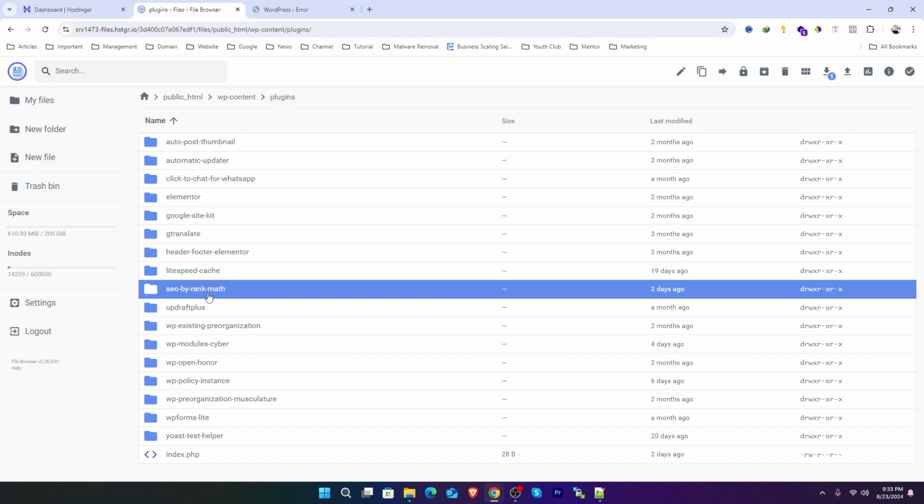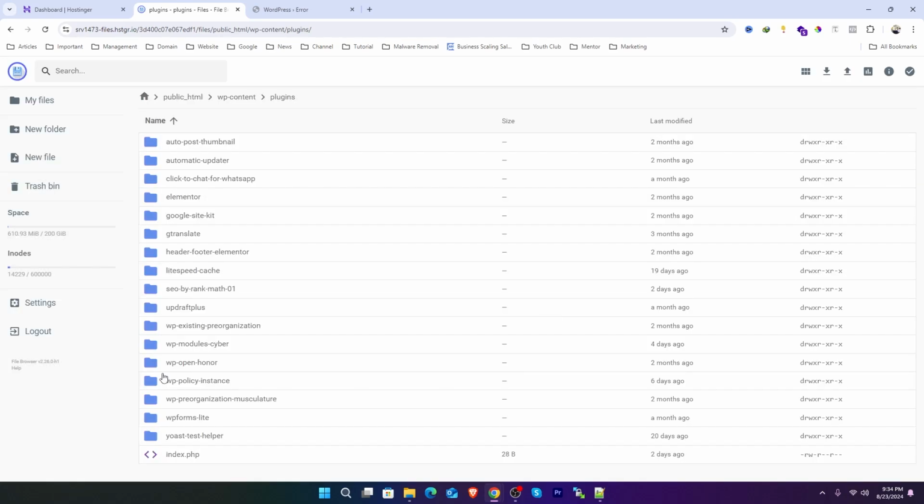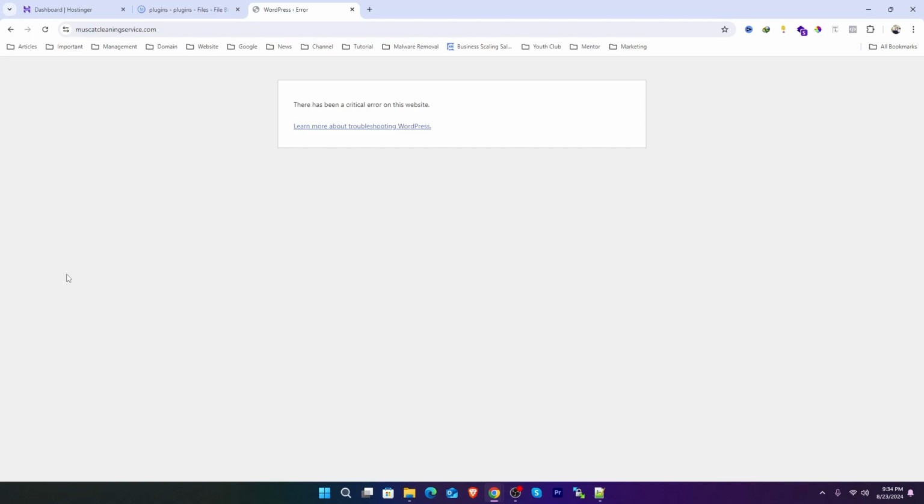For example, let's deactivate this SEO by Rank Math. I will right click here and click rename. Then I can write anything here or I can write anything before this text. Just rename this with anything you want. Then this plugin will be deactivated. In this case, I will try to refresh our website and see if this works.